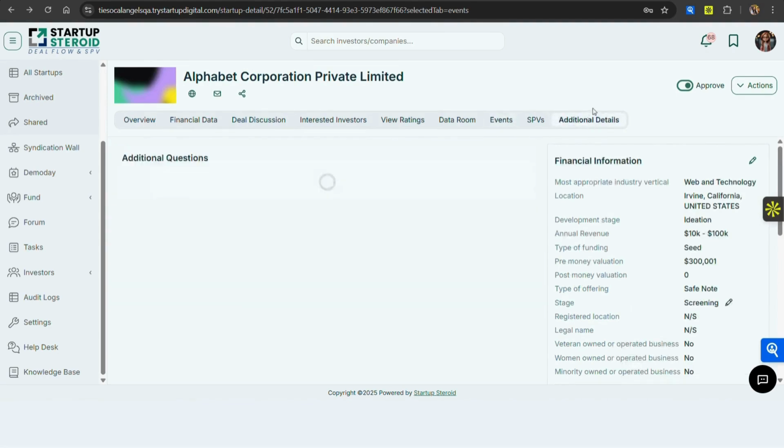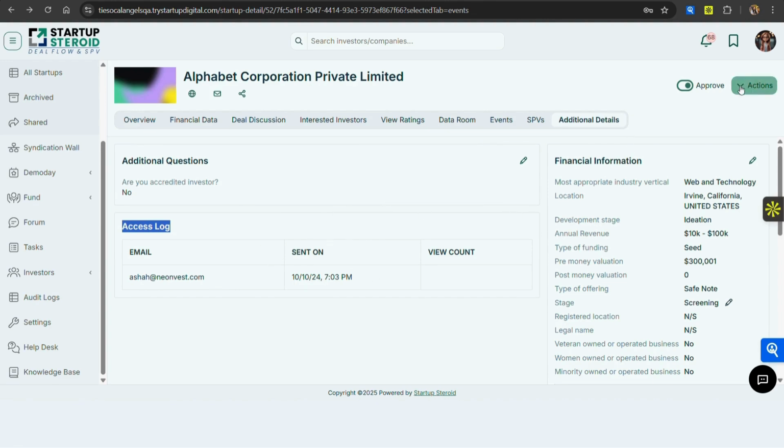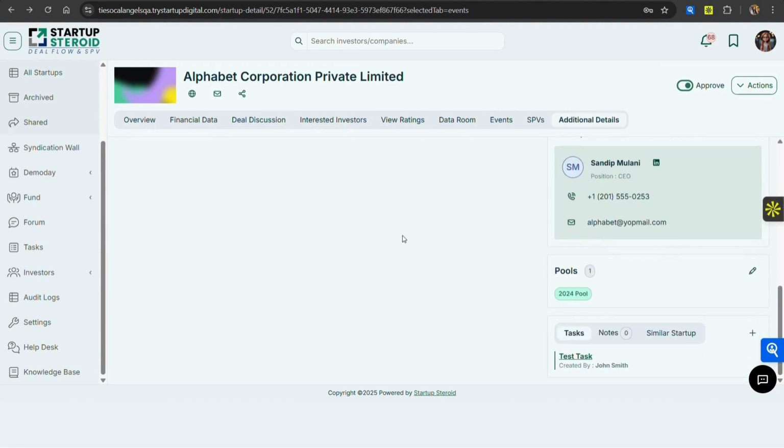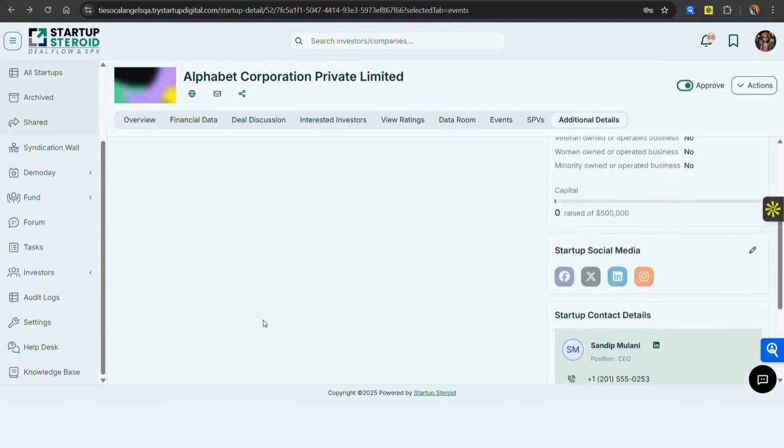SPV is done. Additional details is nothing but all the questions that you had previously asked about the company. All the questions which are again customized by you, they are going to be visible over here for you to take a look. Similarly, there are access logs, who's done what, any changes that they have made. There is actions where you'll be able to again check the same things that you had done previously. You can archive a startup which is probably not relevant, but 6 months down the line you want to come back and see. All of those functionalities are built into the system.